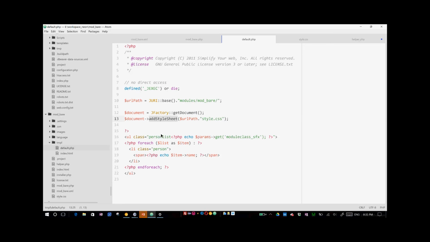Then with my list, I'm going to have a UL HTML element. I'm going to give it a class person list, and for each item of the list, I'm going to create an li element of class person. Within it, I'm going to put the name, and each item of the list has the name, since I asked in my helper file to get the ID and the name.